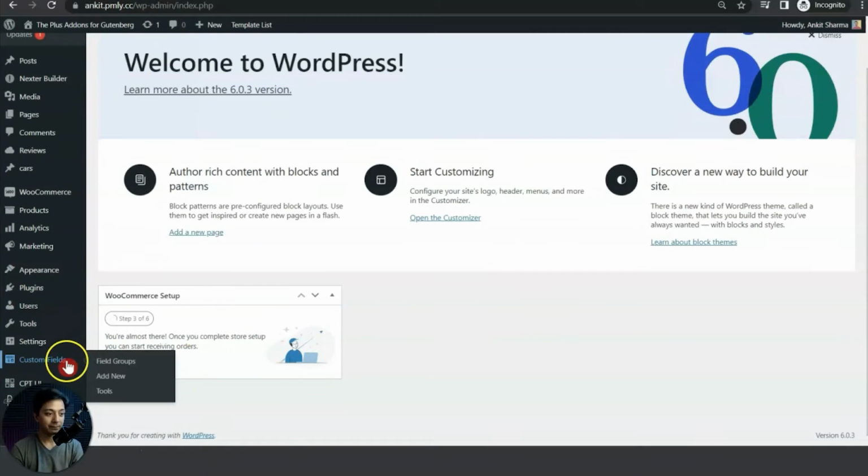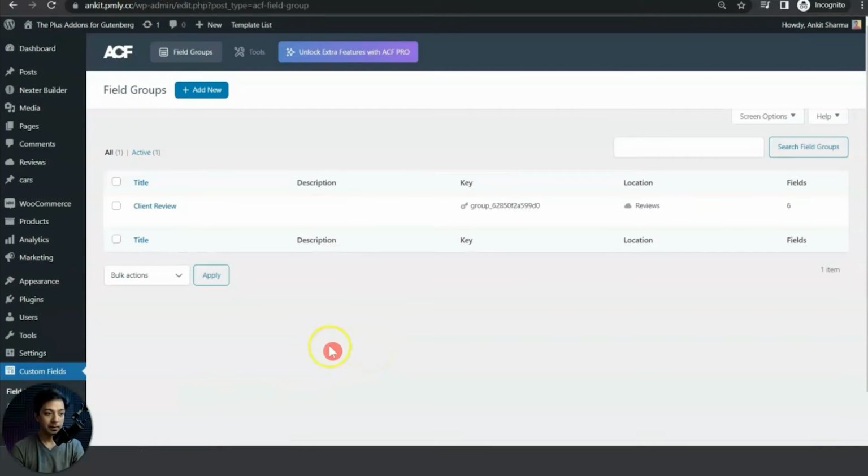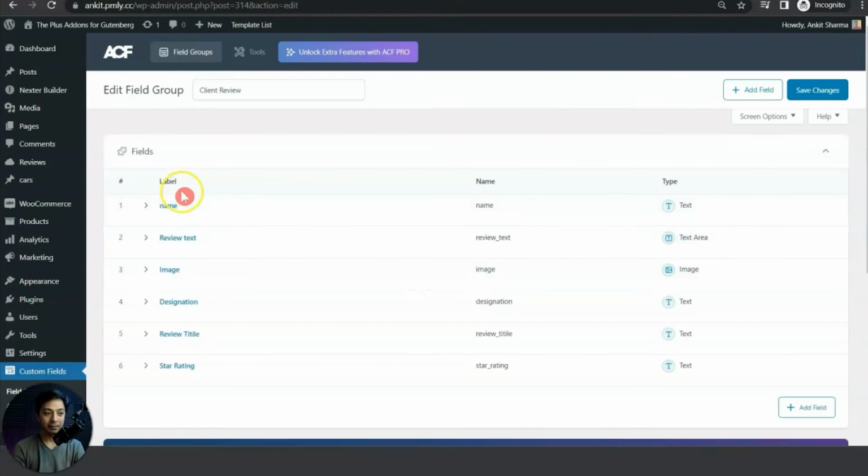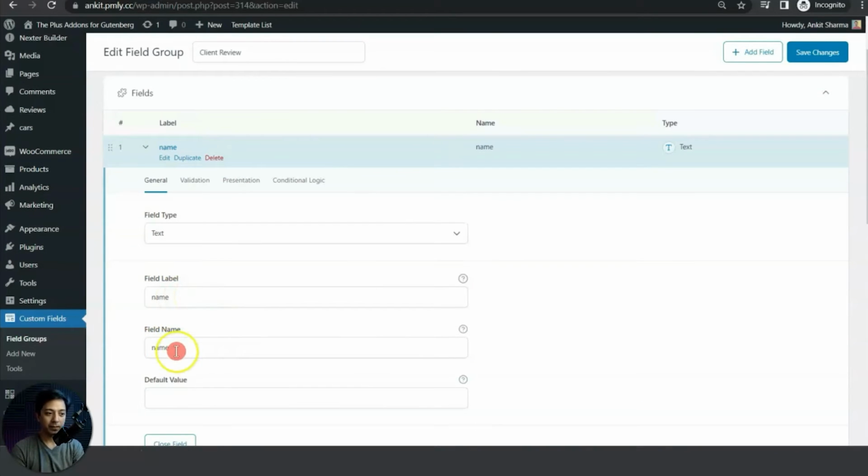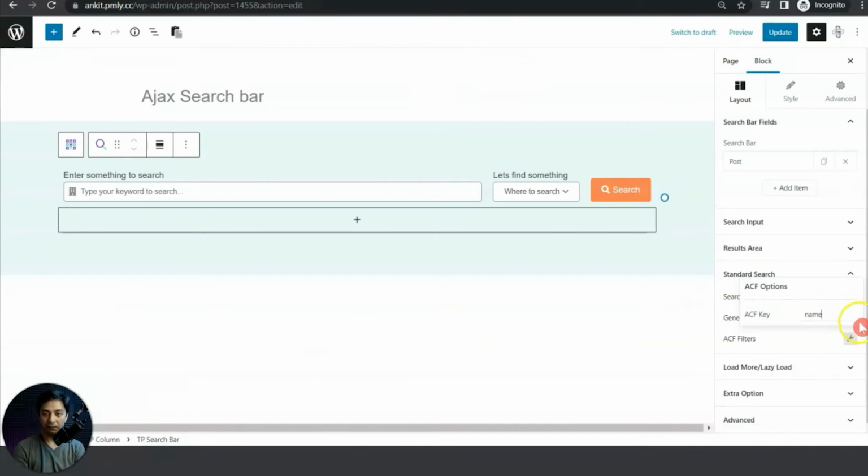For example, in our case, if we go in the custom field settings, here we have client reviews as custom fields. If we click on edit, here we have certain fields, and let's say we edit this name. Here we have the field name as name in this case. So if we enter this ACF key here, then your visitors will be able to search from this name custom field as well. So this one is really helpful if you are building a site where you are using custom post types and custom fields. Once you enter the ACF keys here, your custom fields are now searchable using this advanced search bar.